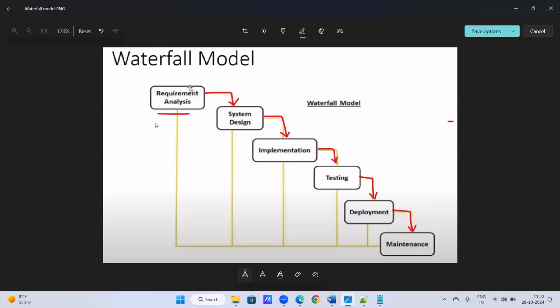Documentation means each and every activity we will document, and in this model documentation plays a very important role. In the first phase, requirement analysis, we talk to the client. Normally business people like the project manager and product management are involved in the communication between customers and the company. They collect the requirements from the customer and prepare a document called the software requirement specification document. In that document, every requirement taken from the client is documented.